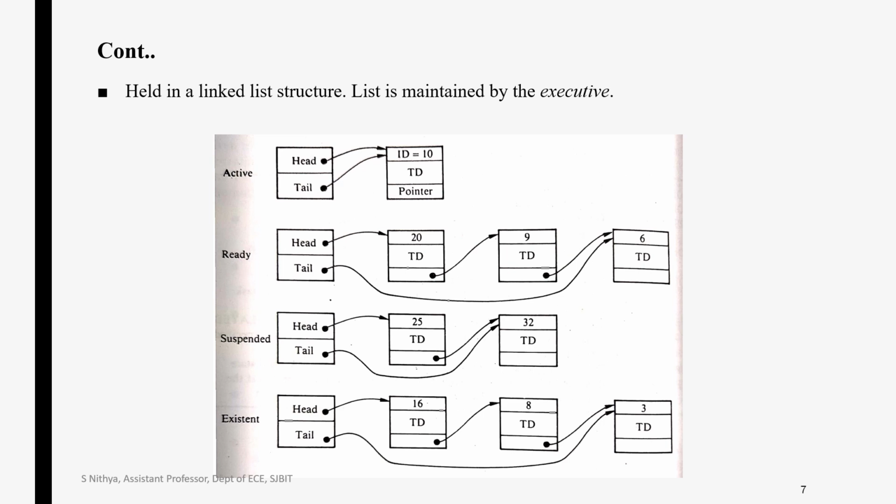Okay, and second is ready. In the ready queue, a number of tasks will be available. So the heading and tailing pointers represent many things. The header first represents the first ID, 20. After executing that, ID 20 is pointing to the next one, 9, and 9 is pointing to the next one, 6. So you can see that the tail represents the end of the task. The end of the task is nothing but 6 in the queue.